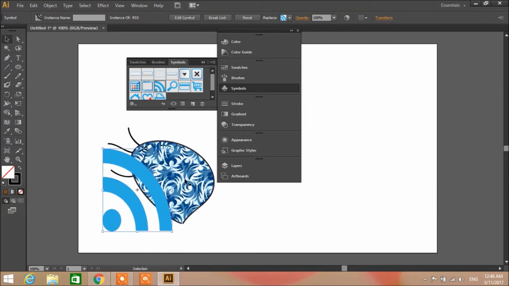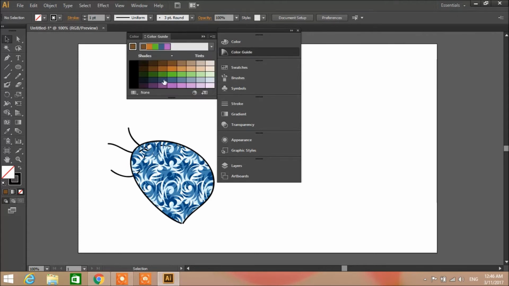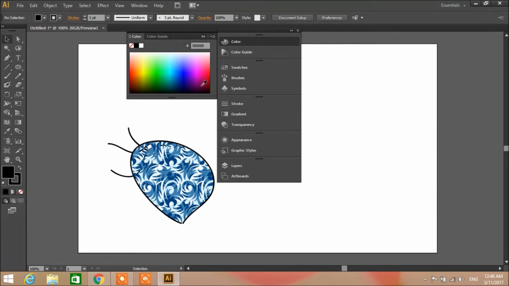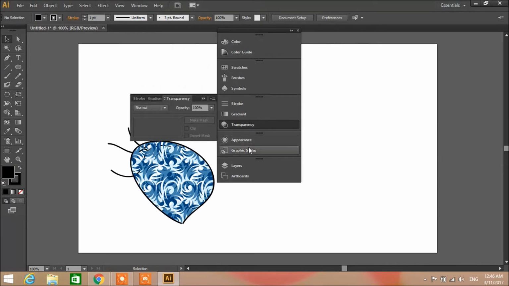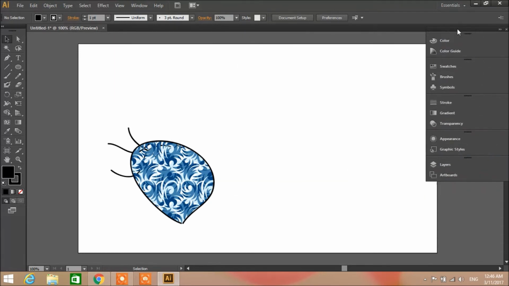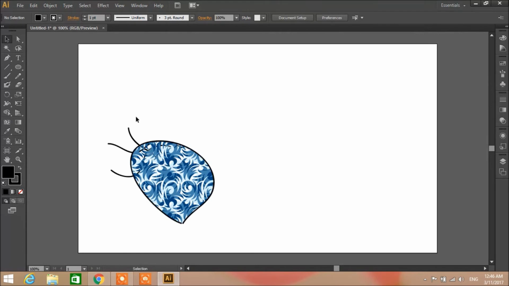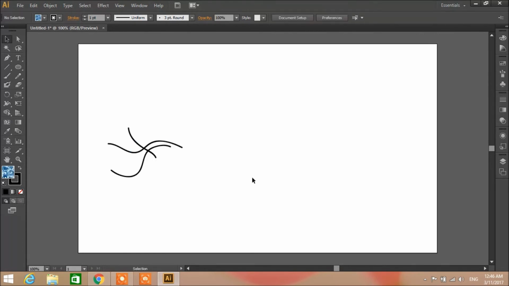Oh yeah, look at this. This one usually comes fixed, you cannot change. Color guide, you can change color. Wow. And this is a gradient, transparency, and so on. We're not going to use those very much, but just as an introduction. Okay, very cool. Now back to the basics.